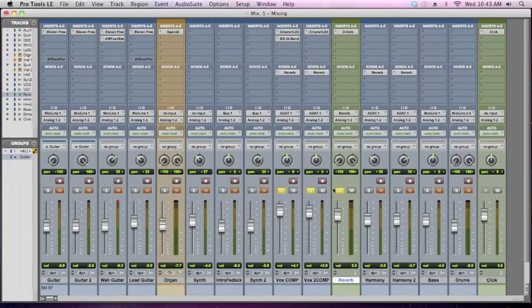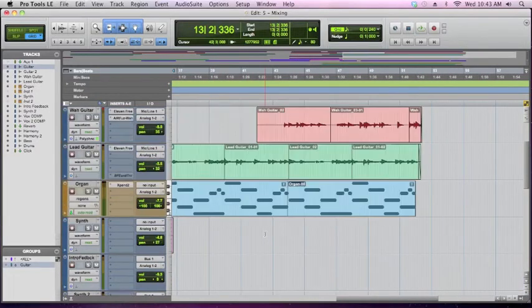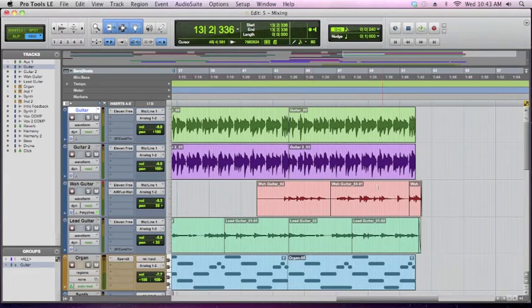Another fantastic way to use sends and aux inputs is for group tracks. So let's say I've got two rhythm guitars here. I have a wah guitar and another lead guitar, and they're all playing this one chorus here at the end. You can sort of see all four playing.